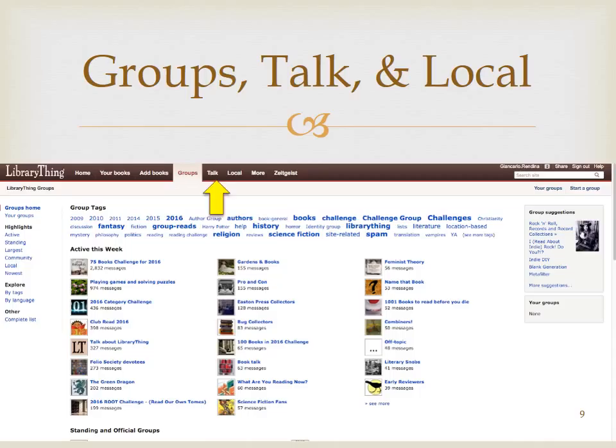The Talk tab is the discussion board of LibraryThing. It's aggregated from the groups based on most recent.